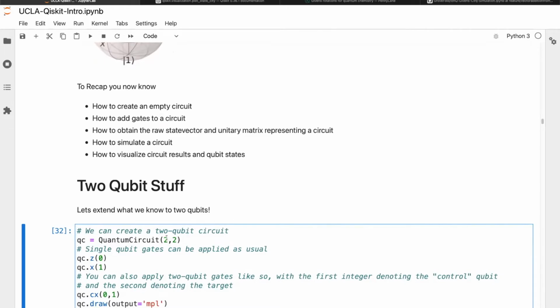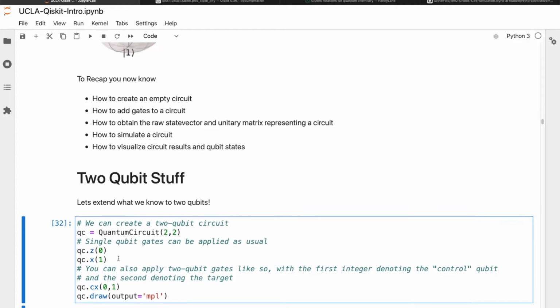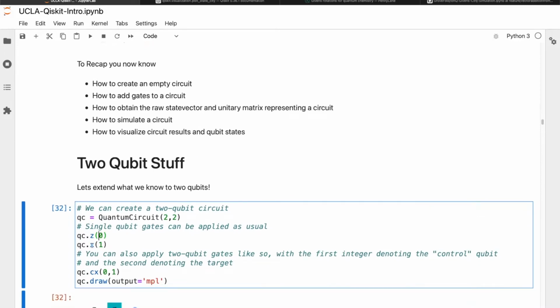So in this case, I just pass in the number 2, meaning I want 2 quantum registers, and then another 2 to represent 2 classical registers to store the results of measurement of my 2 qubits. The single qubit gates can still be applied as usual. So in this case, I have a Z gate that's targeting the first qubit. Once again, recall that our qubits are 0 indexed. So the first qubit is indexed by 0, the second qubit is indexed by 1. And you see for the X gate, I can put it on the second qubit by just punching in the number 1 here.